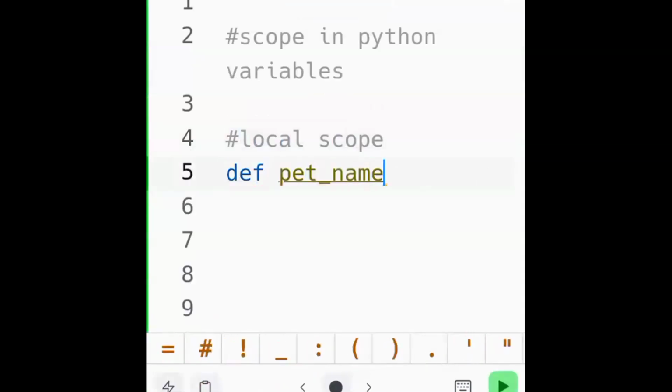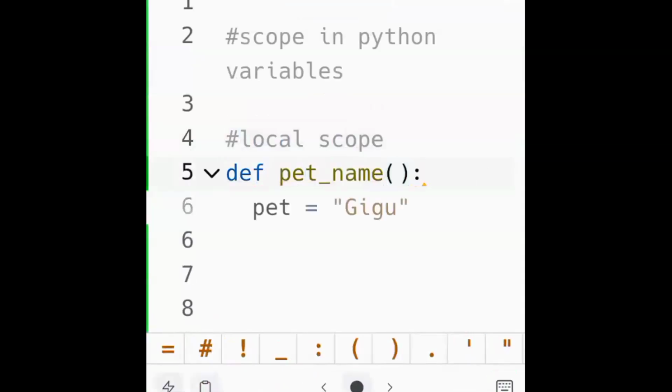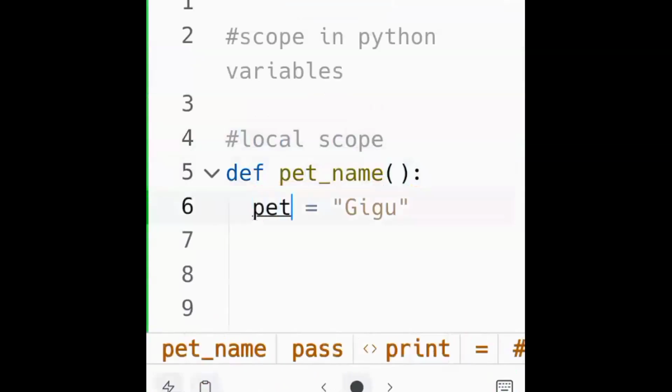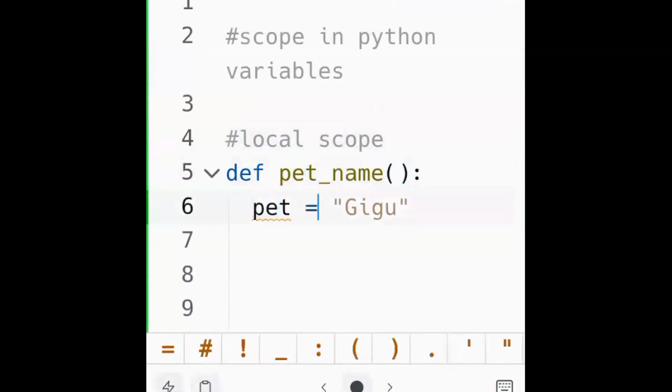Yeah. So, let's consider an example of a local scope, like what you mean by it. So based on the position of the variable, we call it local or global. So here we are considering a function, so define pet name. So the name of the function is pet name. And we are creating a variable called pet with a value of Gigi.